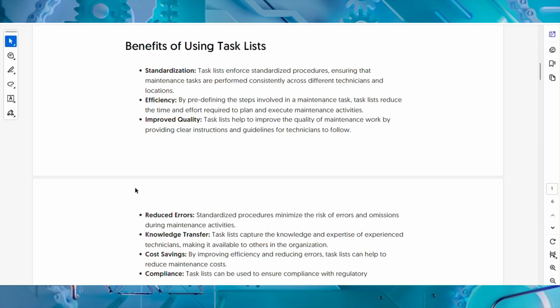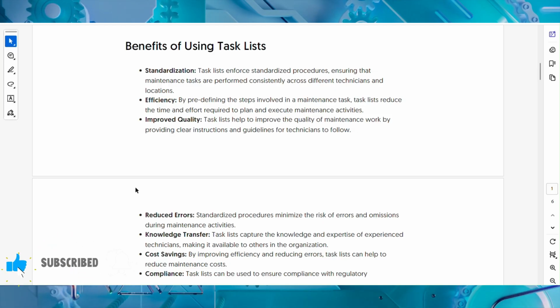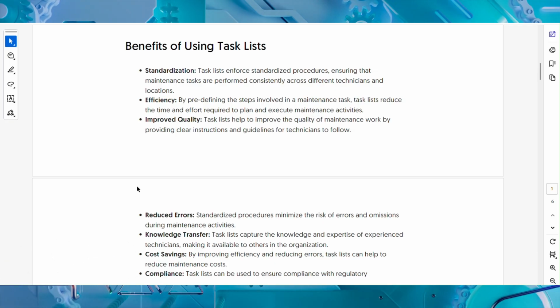So benefits of using task lists: standardization. Task lists enforce standardized procedures, ensuring that maintenance tasks are performed consistently across different technicians and locations. So it means there can be different plants, right? And there can be a different set of technicians as well, right? But if you do have a task list, then it will standardize your procedures, so there will be no confusion amongst technicians and different plants, because you have already predefined the set of activities.